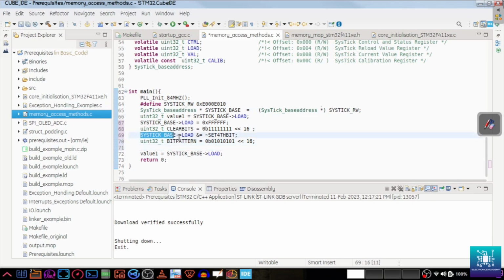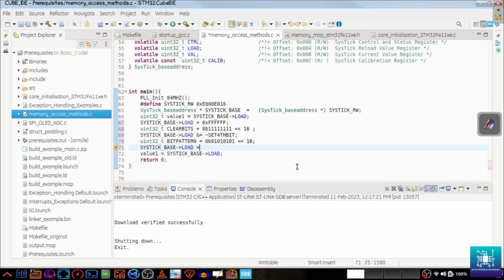So same thing here. So we copy up to here and we OR it with a bit pattern.